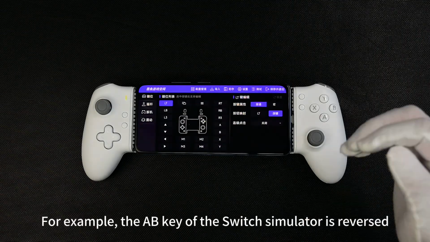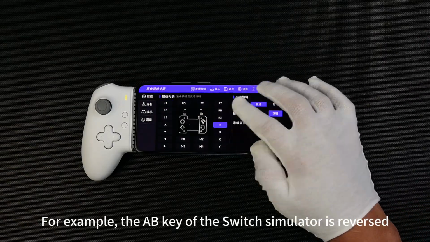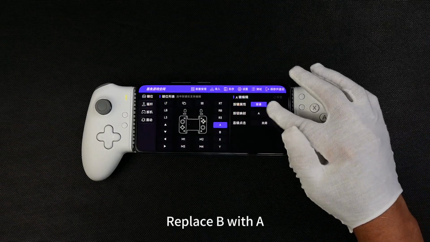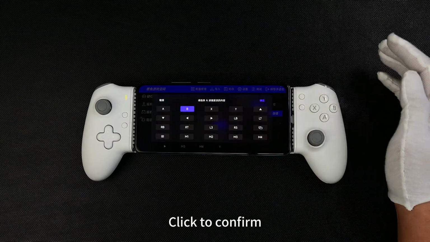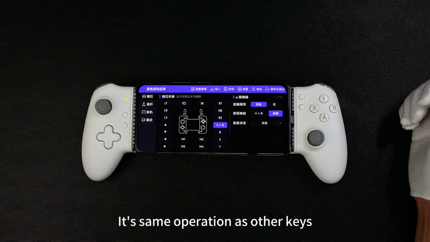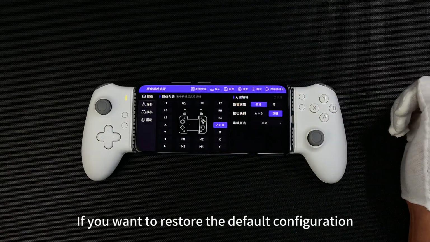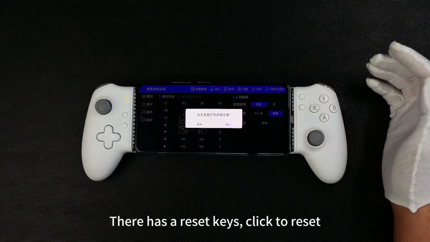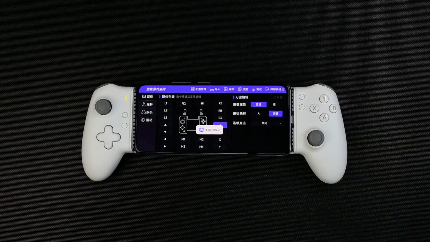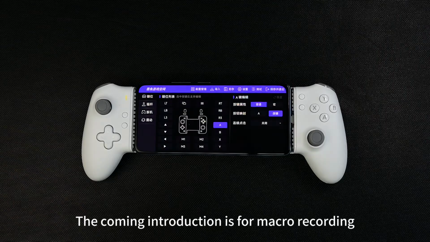For example, the A/B key of the Switch simulator is reversed. Here you can set the reconstruction setting. Replace B with A. Click to confirm. It's the same operation as other keys. If you want to restore the default configuration, there is a reset keys option. Click to reset. The coming introduction is for macro recording.